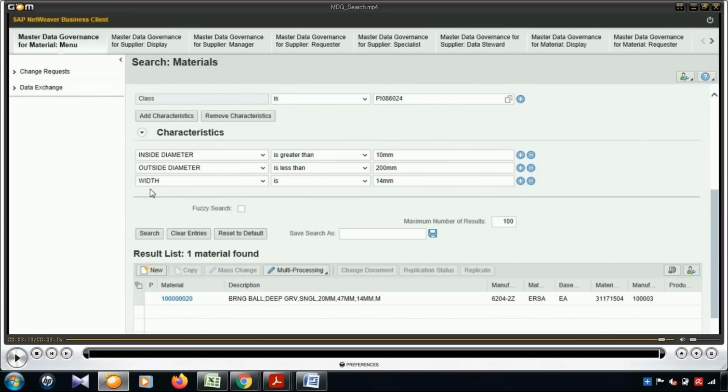That means by using the search, we can not only identify the material number or customer number or supplier number, we can also identify with some combinations, with some free text description. And not only that, if I talk about material, besides the basic data, we can also look for classification and characteristics. So this is the whole purpose of search.